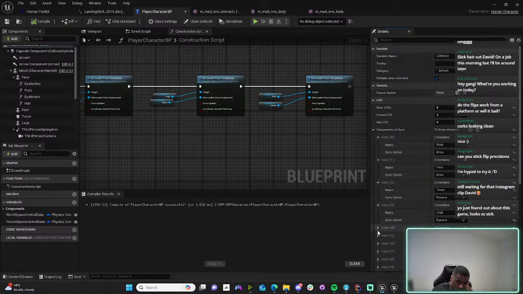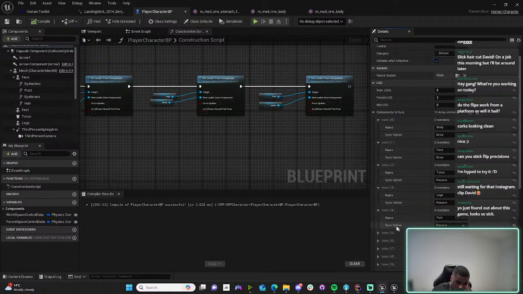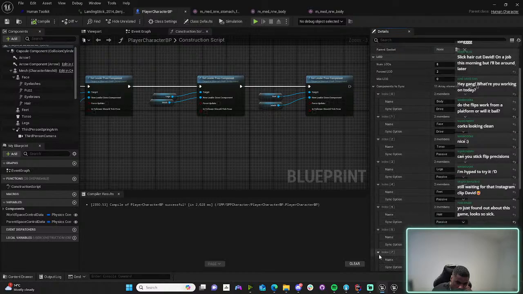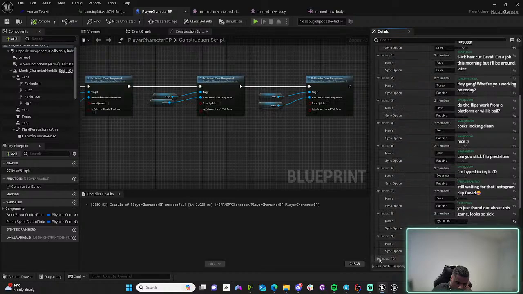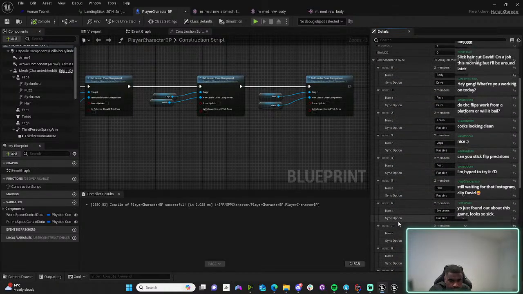What is doing passive? I mean, yeah, those are already there, right? But, okay, it looks like face and body are there. Okay. Alright. Where's body though?